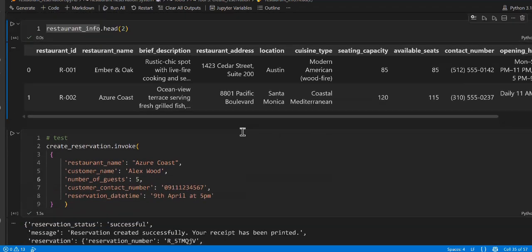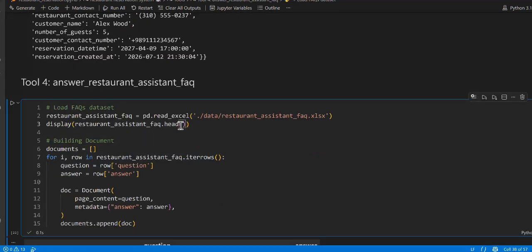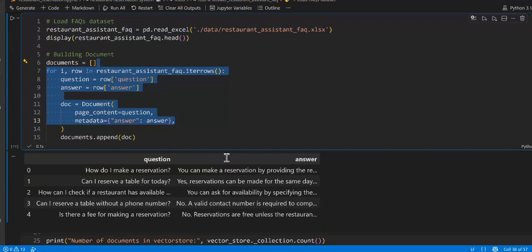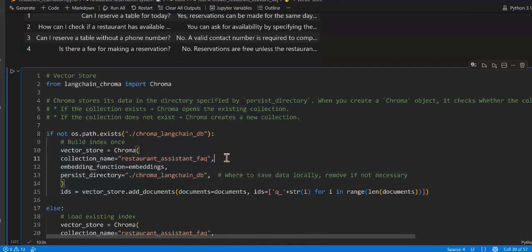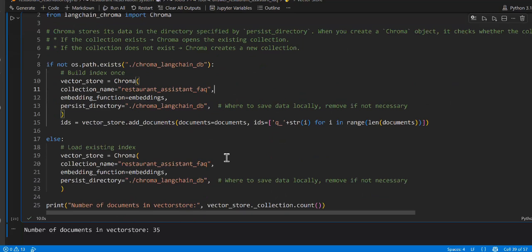Now let's look at the next tool, which is Answer Restaurant Assistant FAQ. This tool answers general questions about the restaurant and reservation related questions. Its responses are based on the data stored in the Restaurant Assistant FAQ Excel file. And to build this tool, I implemented a retrieval augmented generation, or RAG, pipeline. First, I convert the FAQ data into LangChain document objects. Next, I generate embeddings using the model I loaded earlier and store them in a Chroma vector store database.